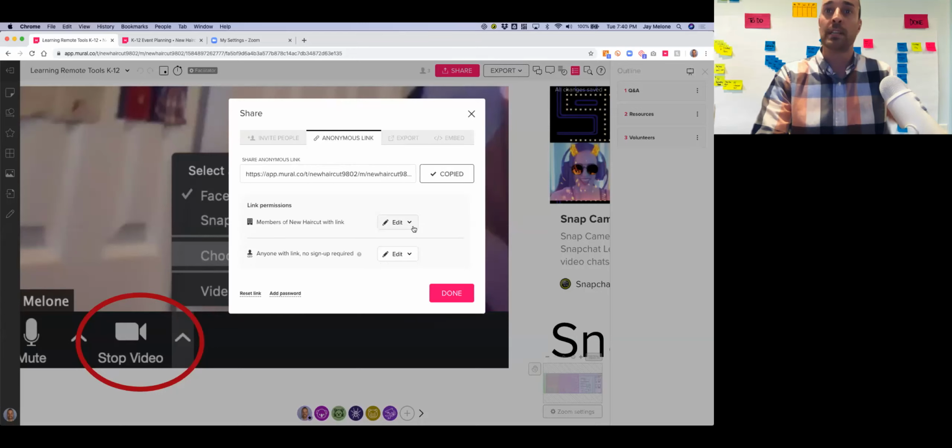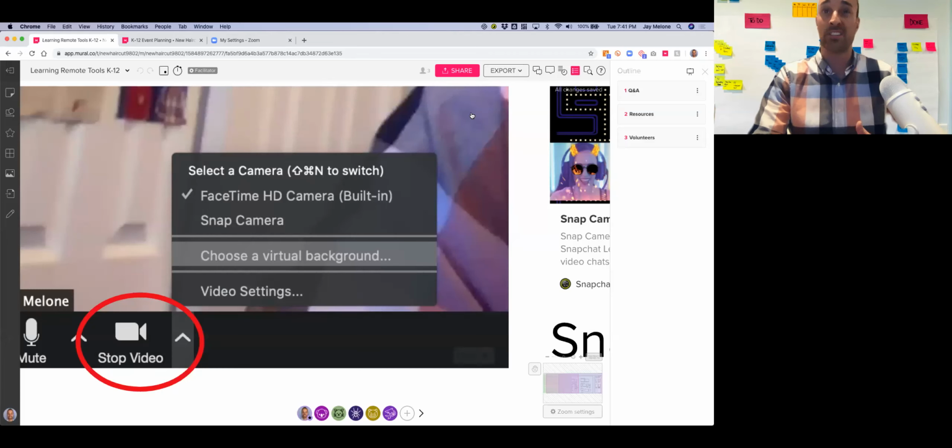There are a couple of settings that you can mess around with in Mural. But when I share that link, anyone that I share the link with can go into the Mural. When they come in, you'll see they come in as anonymous turtle, anonymous snake, etc. But that's nice and easy because it makes sharing super simple.